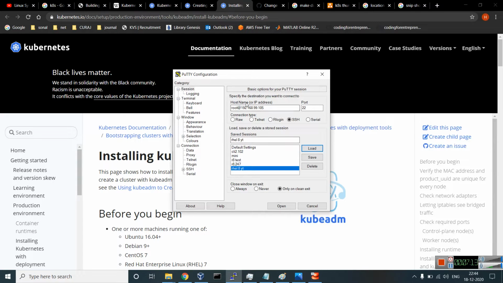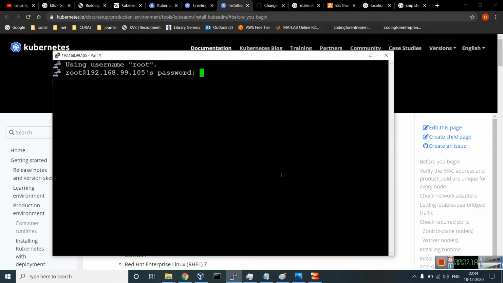I typed a comma after 192, that's why it was showing error. Now I've repaired it and now it's working properly. Password.